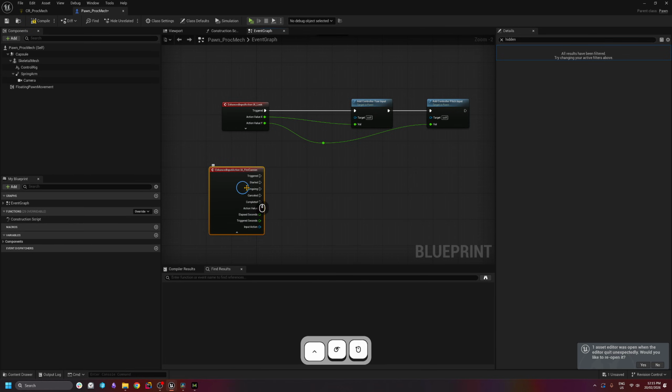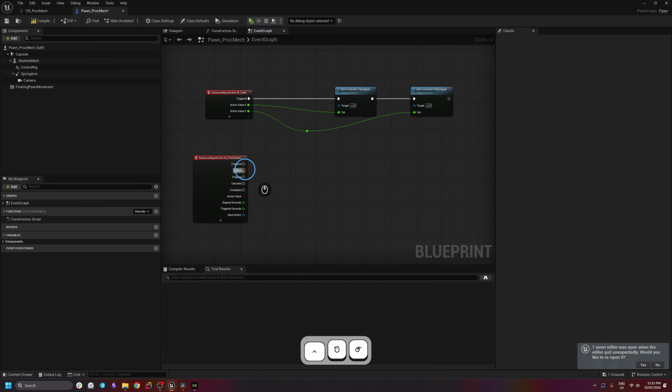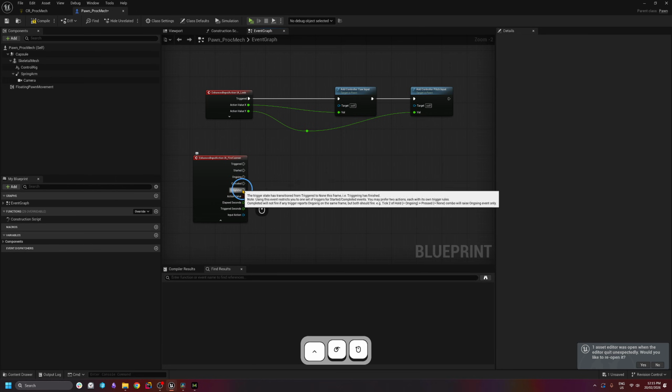So for this one, I don't want to use triggered because that'll cause, when I hold down left click, continuous firing, bam, bam, bam, bam, bam, every tick. I either want started to happen as soon as I start to click the mouse or completed to happen when I release. I'm going to go with completed.